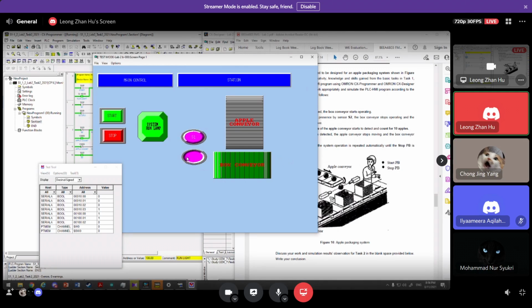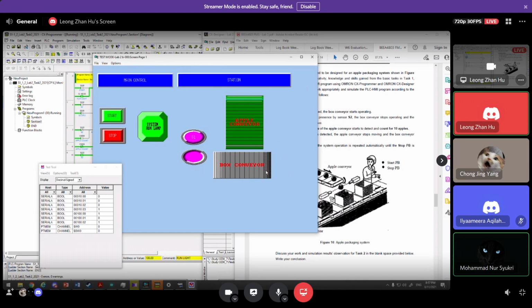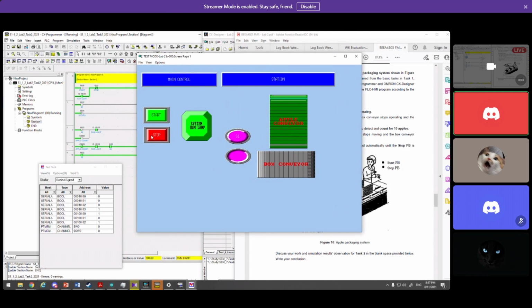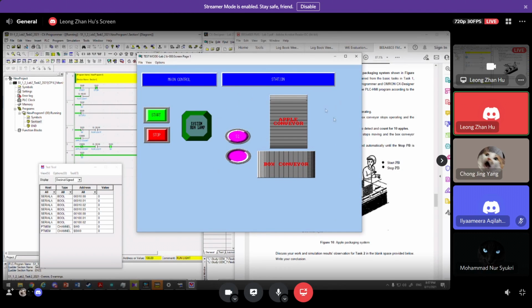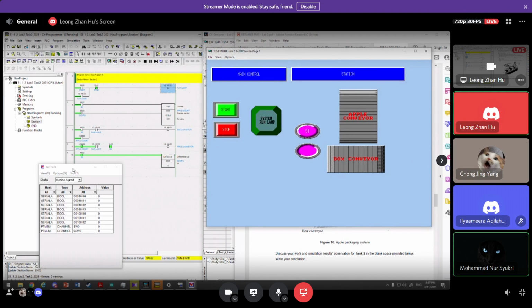When the box leaves this station, the box conveyor will still be running until the second box reaches it. This is a continuous process until we stop the process, and then everything will be stopped. So is it clear?